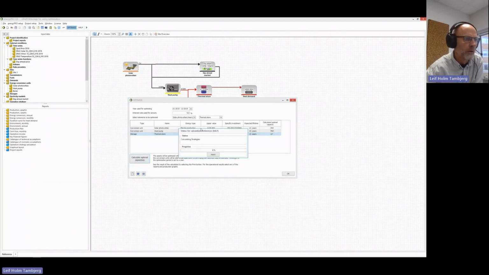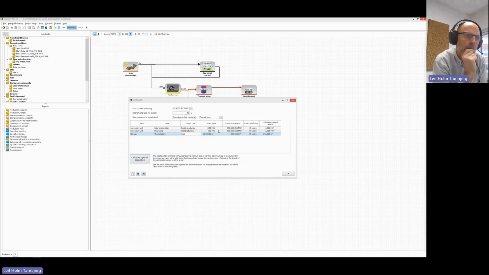It shouldn't take that long. But as you see now, it calculates for the whole year at once. It is not split into months, but the optimization period is the whole year. It's done. And now we have some numbers over here. We found that the optimal capacity of the PV was 2.2 or 2.3 megawatt, 3 megawatt of the heat pump, and a rather small storage, actually, only 200 cubic meters.